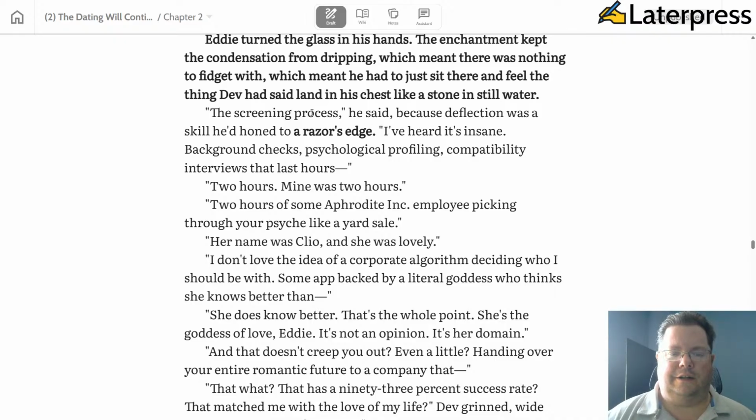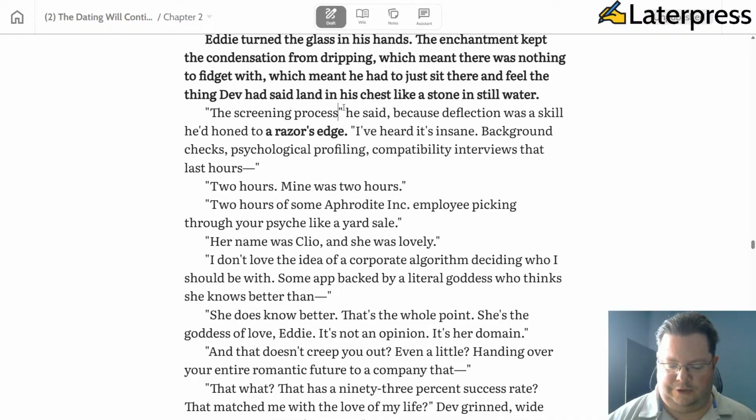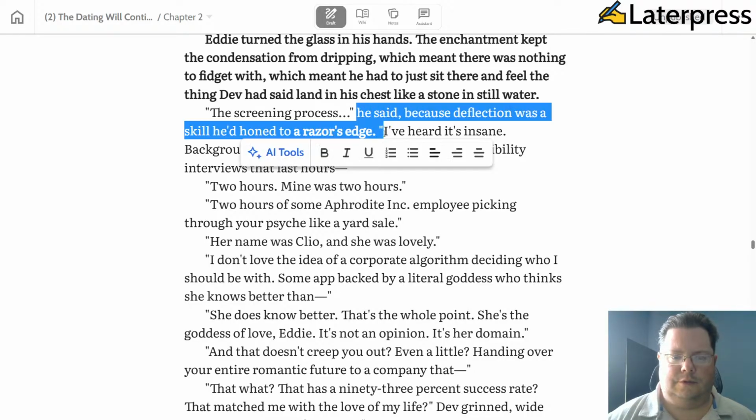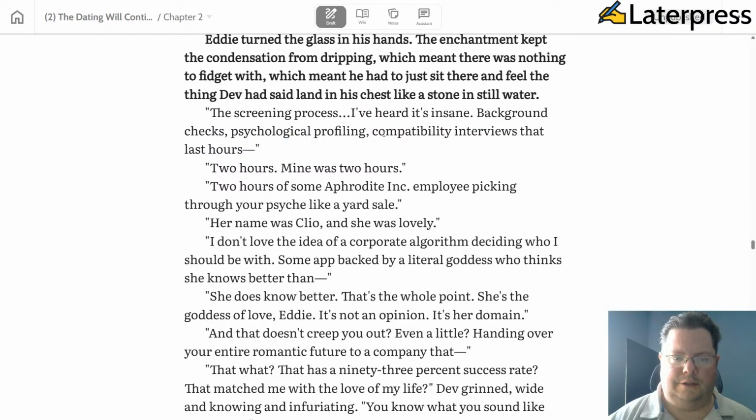I've heard it's insane. I might just... Actually, this would work if I just go... Turn that into one block.